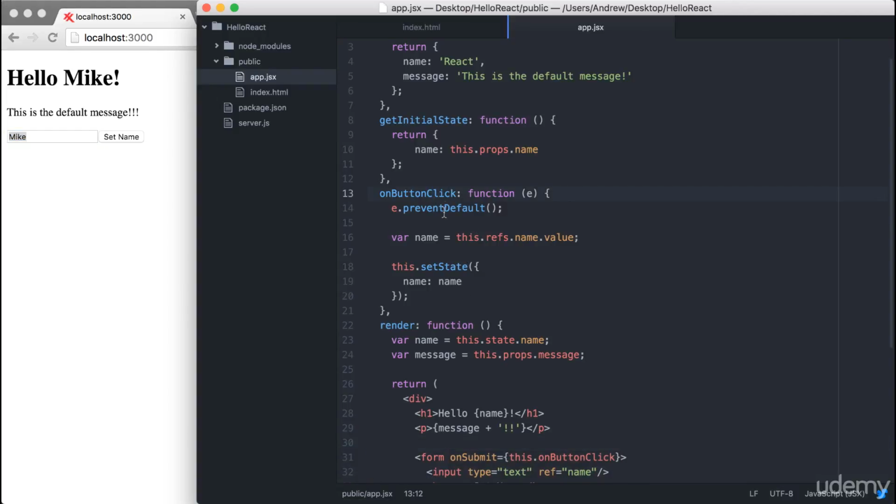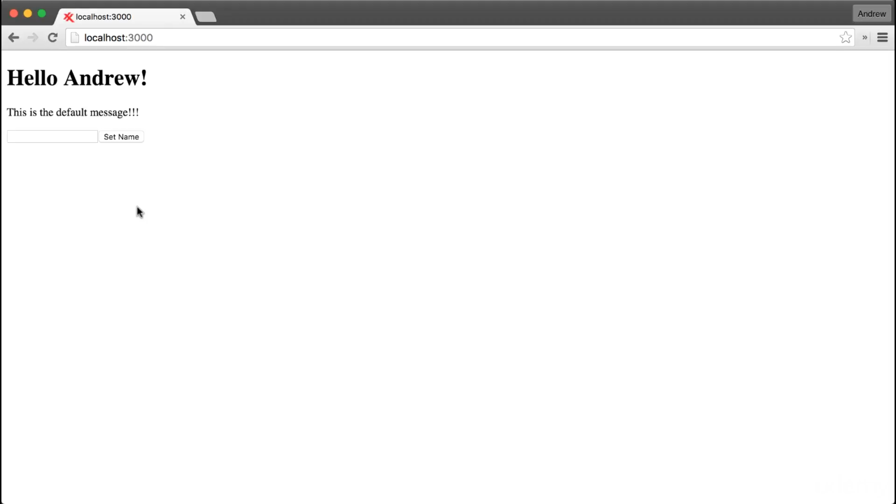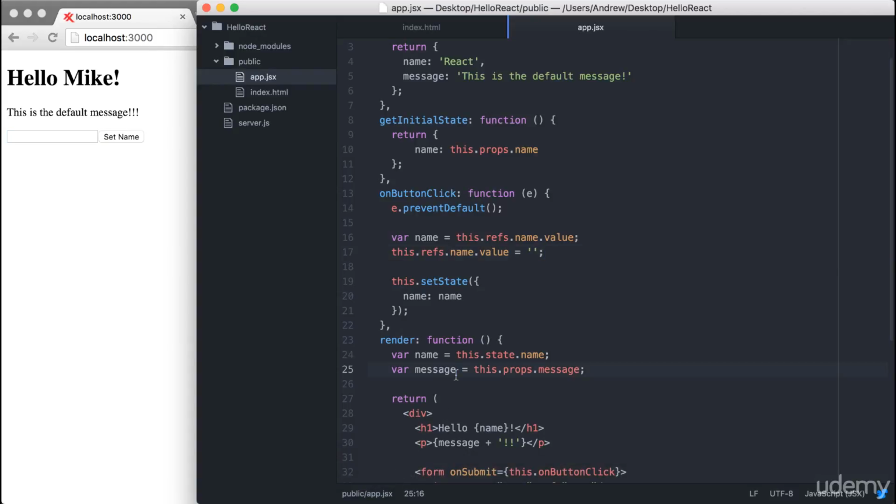Inside of our on button click callback, we're going to switch things up a little bit. I'm going to set name equal to this.refs.name. Then just below, I'm going to call this.refs.name.value equals an empty string, just like this. And with this in place, I should be able to refresh my browser, type a name in, hit set name, and you can see hello Mike prints to the screen and our input box gets emptied.